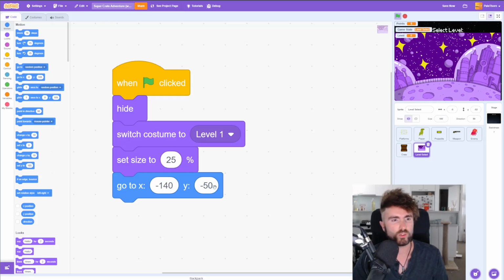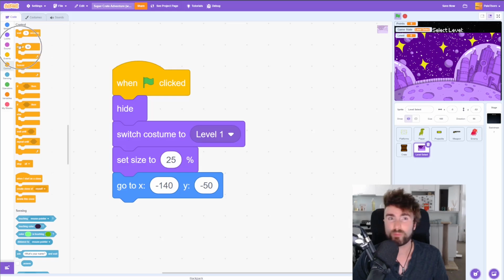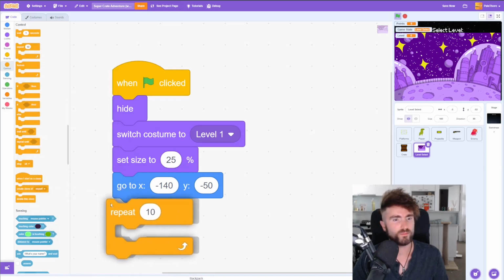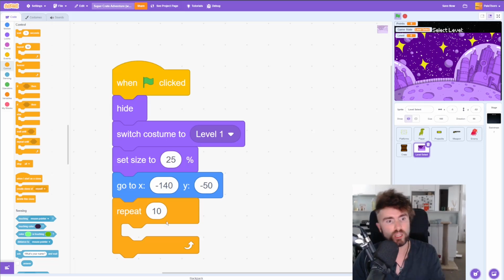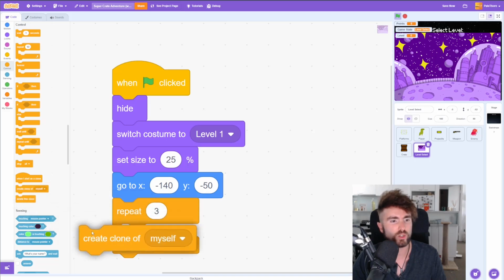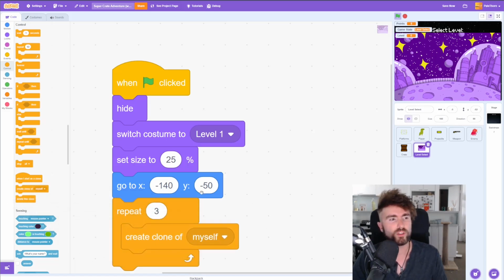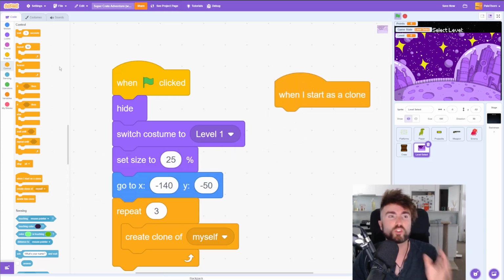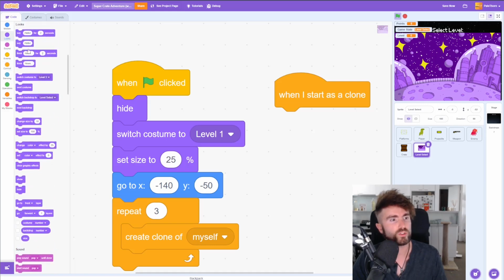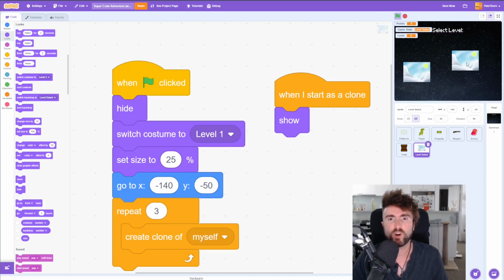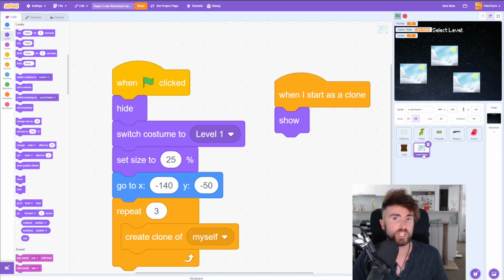So now what we're going to do is we're going to go to Control and get out a repeat. Let's get out a repeat 10. How many levels do we have? We've got 3. So we want to make 3 clones. Get out a create clone of myself, and then get out a when I start as clone, and we want to make sure that the clones show themselves. So let's go to Looks and get out a show. So let's hit test, and you should find now that there are exactly 3 clones of the level select button.